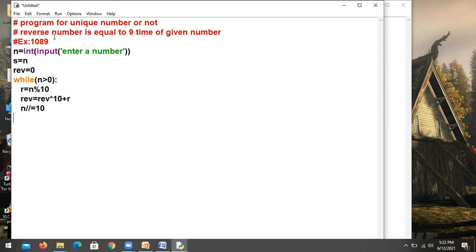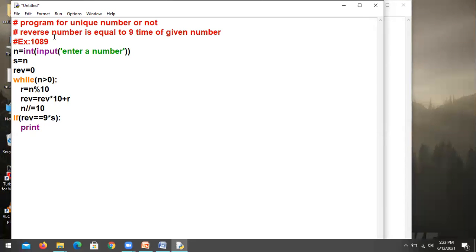Again you check if the reverse number is equal to 9 times the given number. The given number is s. Then if the reverse number is equal to 9 times the given number, then print.